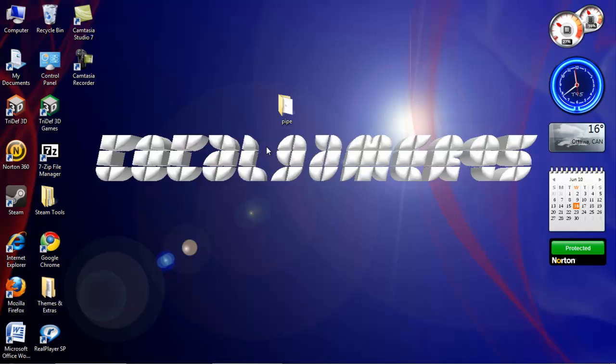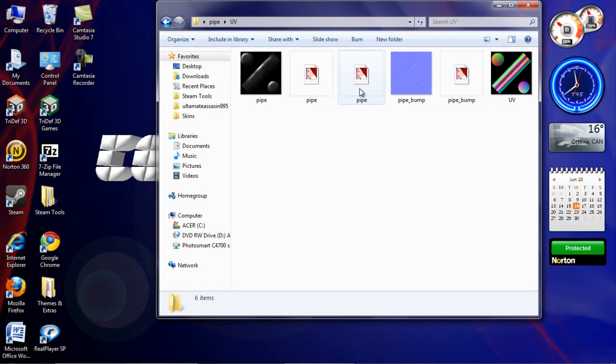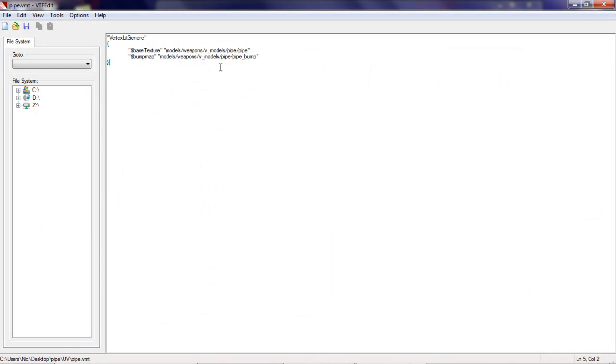It's just a VMT, you just hit File, New, and then you type in these codes here.